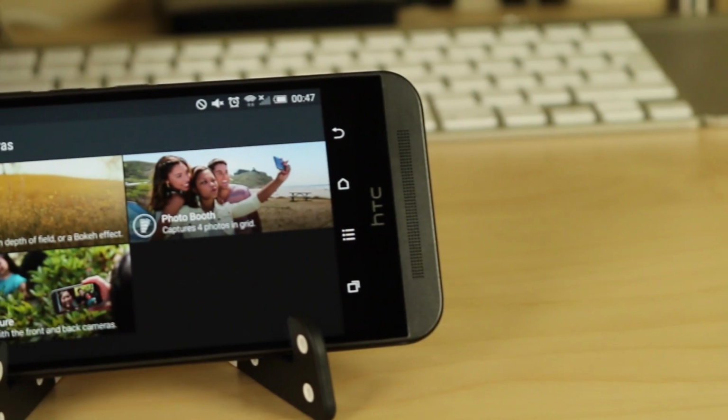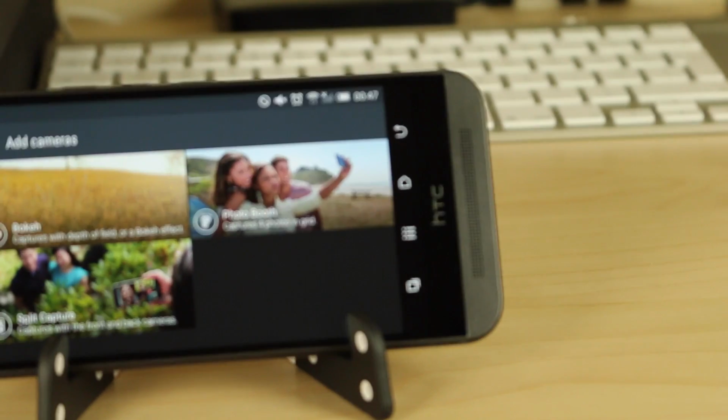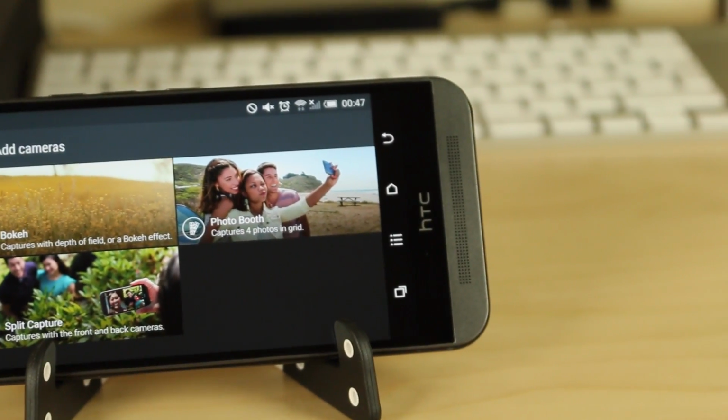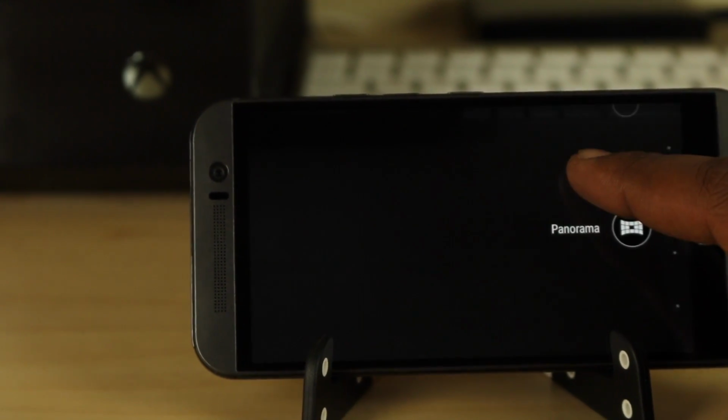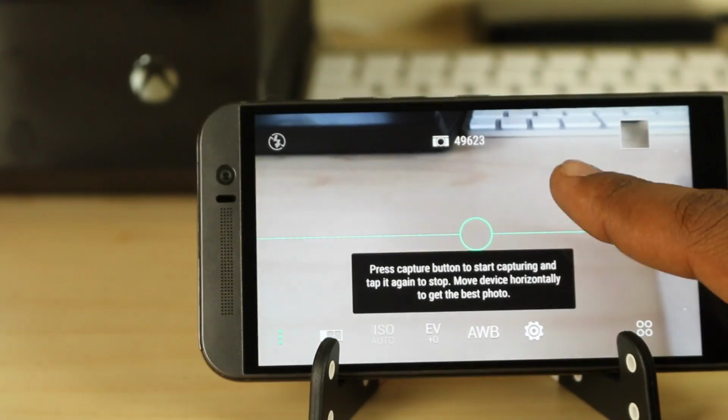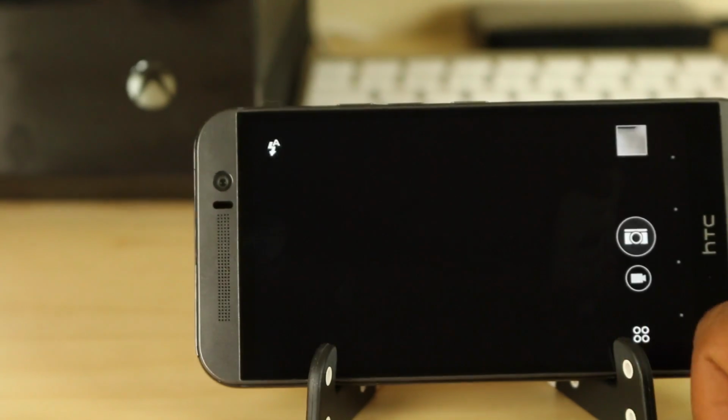The new version of HTC Camera brings the ability to swipe between all the preloaded modes as well as your custom saved modes. And the best thing about this is you can remove the modes you don't actually use, which basically makes the camera really personal to you.